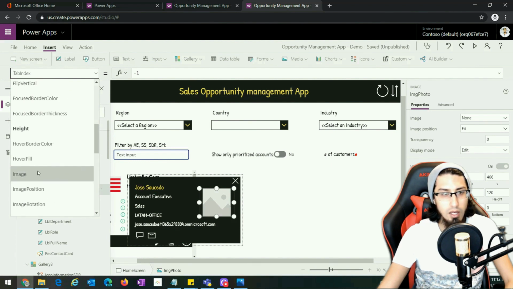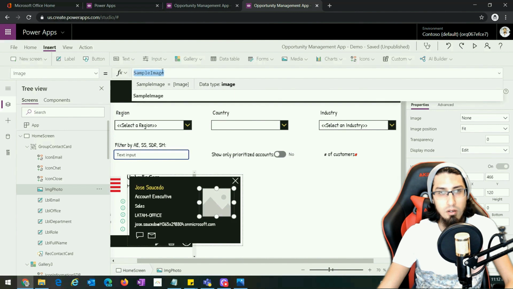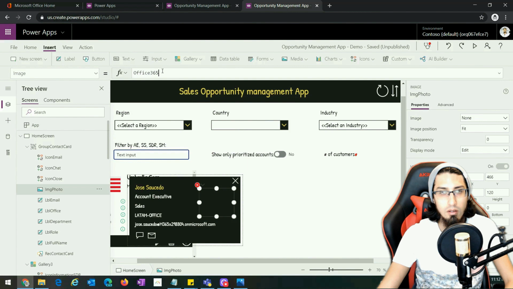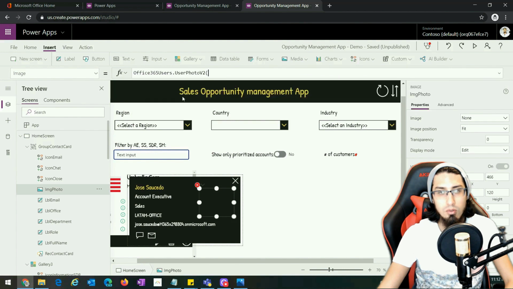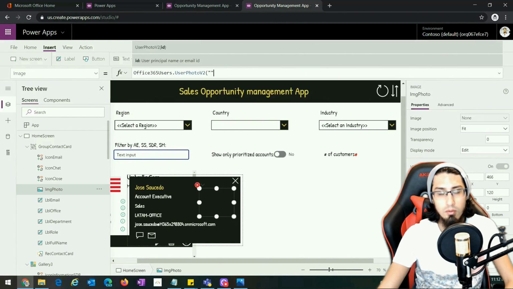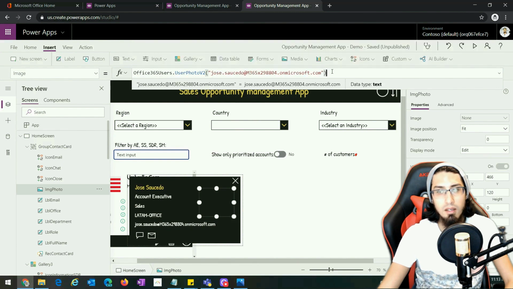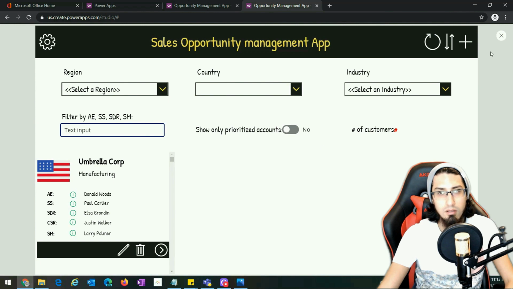So let's go to the image property. And in the image property, we are going to replace the default value with another method. In this case, it's going to be Office 365 users, point, and we're going to use user photo version 2. And here we need to specify again the email of the user, right? So we're going to use that sample value. And now we see that we have all the values that we need.